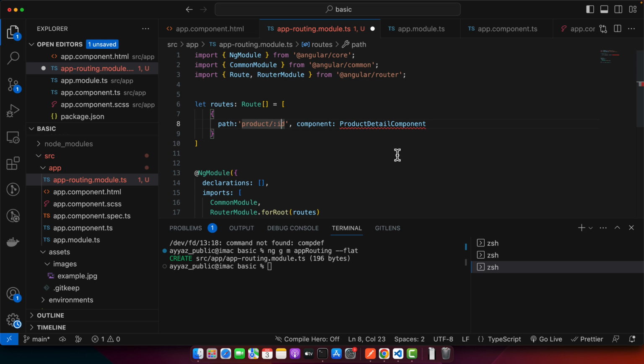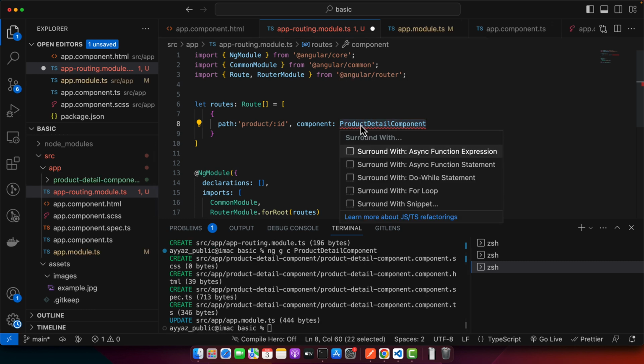So now let's generate this product detail component. Copy the name, type ng generate c for component, press enter. And now import this missing component here.